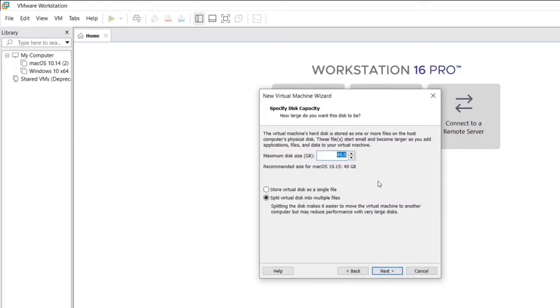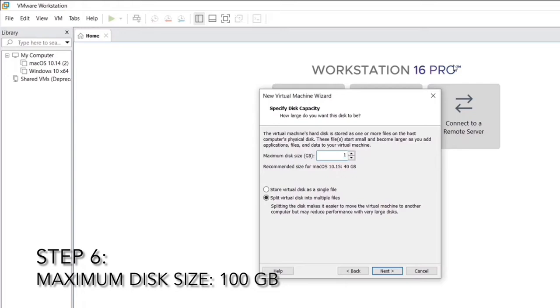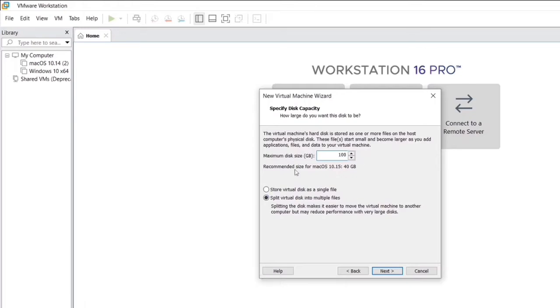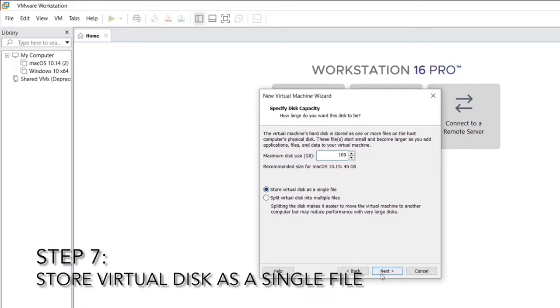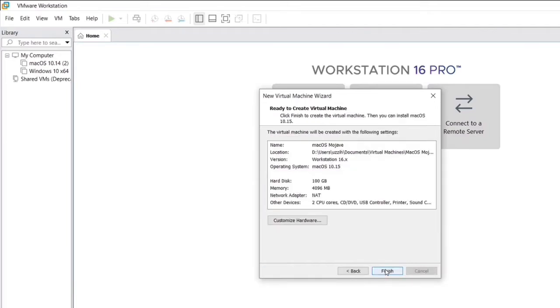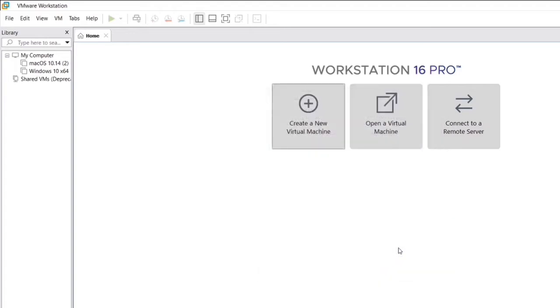So with your maximum disk size, ideal is 80 gigabytes, but I like to have my machine run faster, so I put mine at about 100. You can do yours anywhere between that range, but I like mine to run faster. It's actually how much storage space. And then you're gonna go ahead and store the virtual disk as a single file, and then click next. And those are all your settings. So if you want to look over those, you can go ahead and do that.